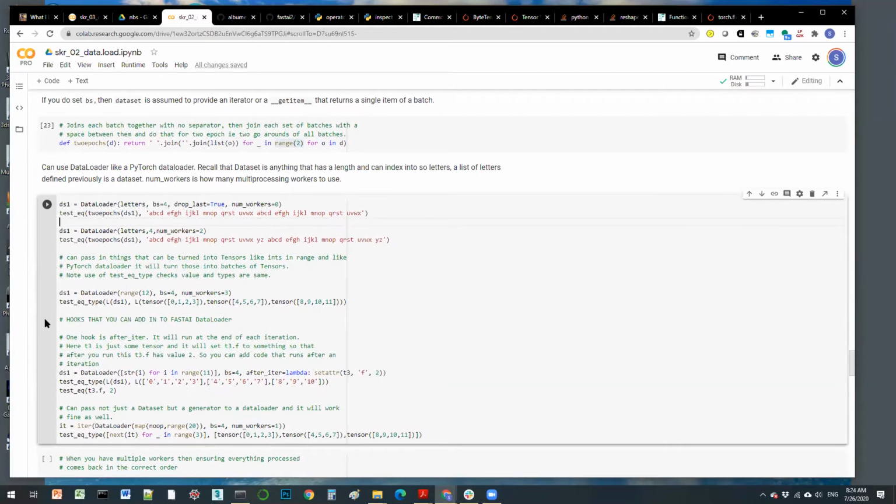But what you can define, which we'll look at in much more detail, is hooks that you can add to the callbacks that FastAI supports. And here is an example. We saw that in the prior cell as well. You provide a batch size of 4, and after all the iterations are done, you set the T3F attribute to 2. Because you've run the cell, you check that the type is the same as an L, and that the values are what you would expect, and that after all the iterations are run, it set the F attribute to 2.